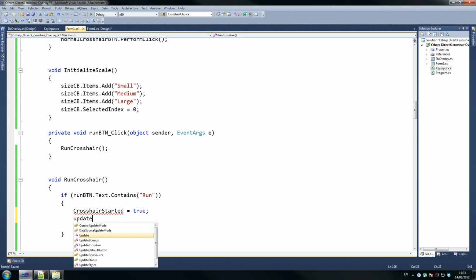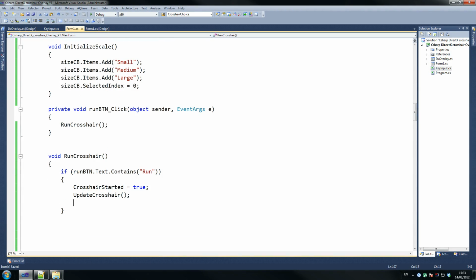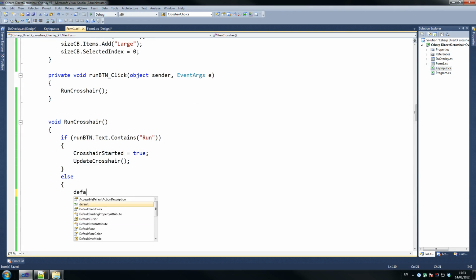Update crosshair. Alright, we call that to update. Else, if it doesn't equal run, we say default button, what do we call it? Default run. Yeah, there you go. Just call that function so we can reset everything.